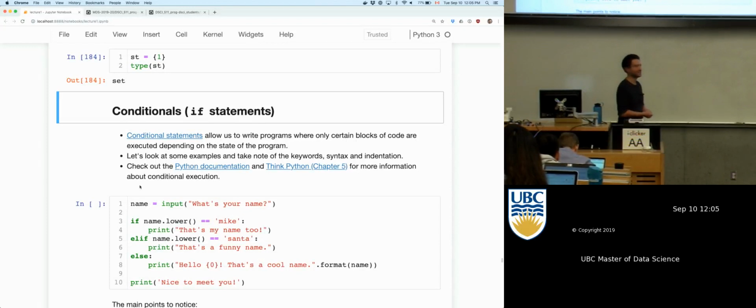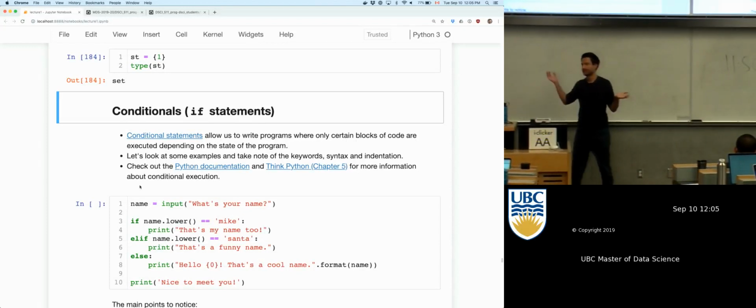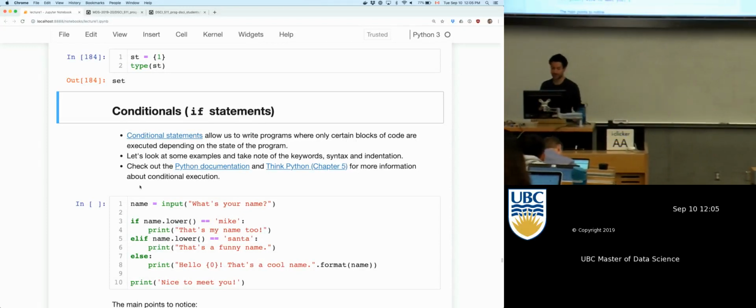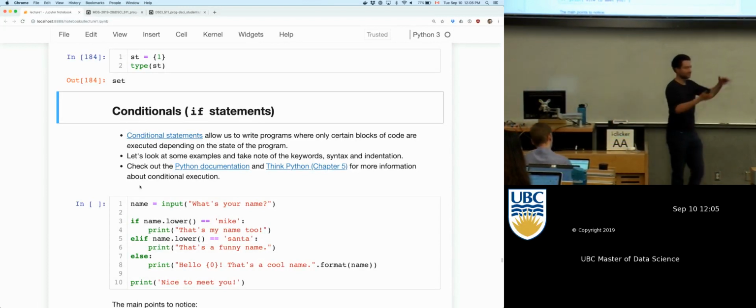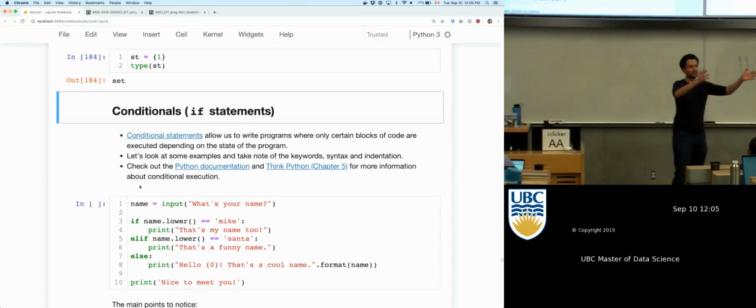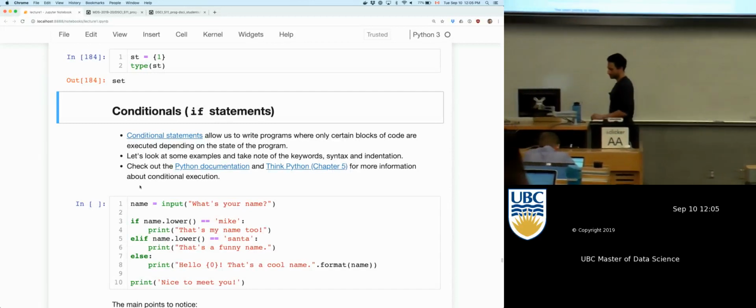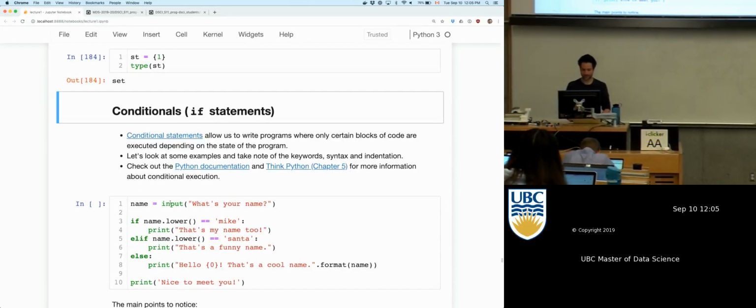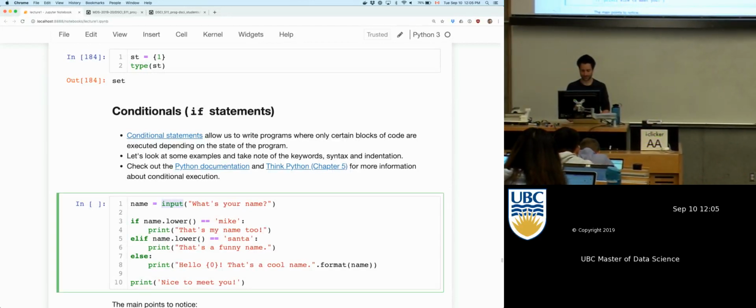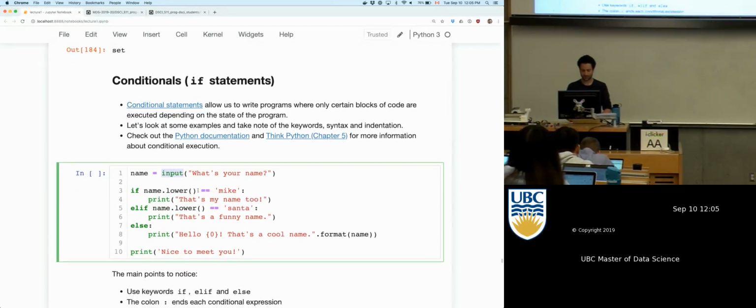Conditionals, meaning if statements, show up in all programming languages that I've seen, and they allow you to basically branch your code and say, only do this piece of code if this thing is true. So here's a little example. This input function is just going to ask me something, so it's going to check if my name is Mike, and it'll say, that's my name too.